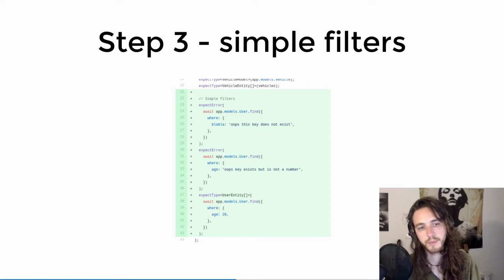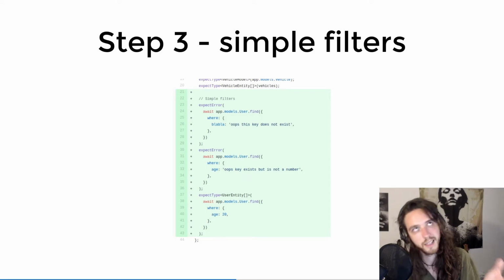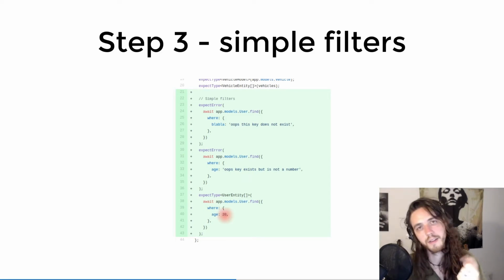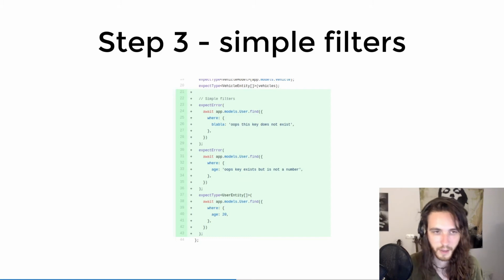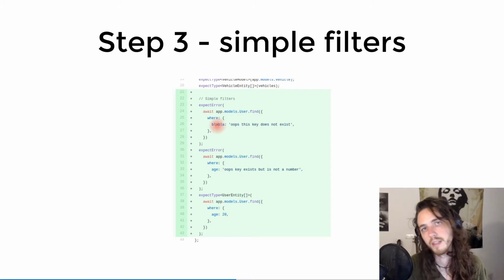Find accepts an object that has a where key in which you have keys that correspond to your entity's keys, having the same type. Like age should not be a string, it's a number. So yeah, each key should have the proper type corresponding to the entity. And also the key shouldn't be outside the entity's keys. It should say that the key does not exist in the user entity, so it's an error.